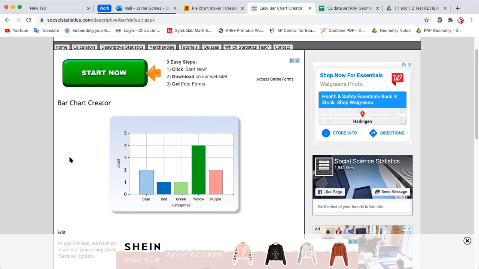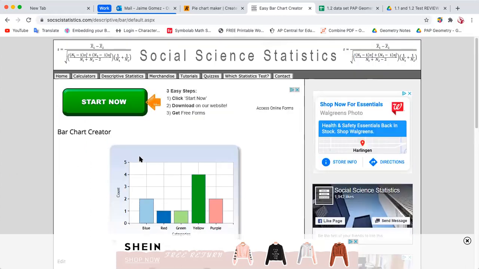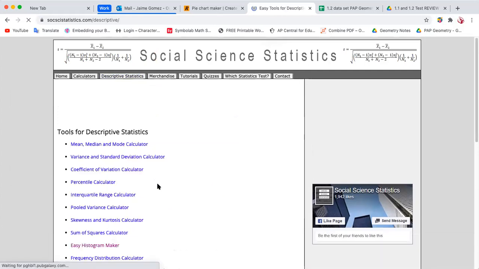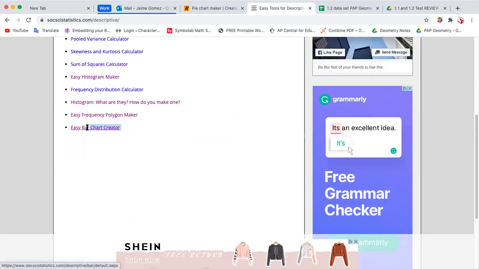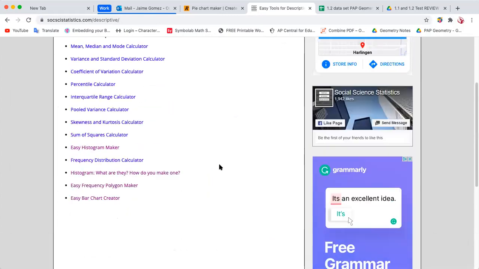Okay. So again, just keep using this software, right? I mean, this website helps a lot. And we get it over here, and it's called Easy Bar Chart Creator. That's how you do all the bar chart questions on our assignment. So it would be multiple choice, right? So let's go back.